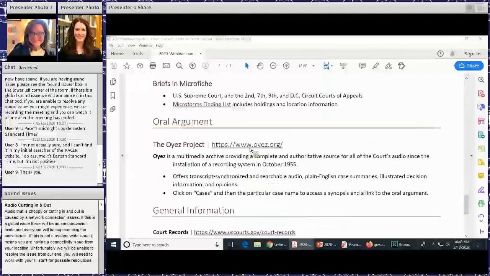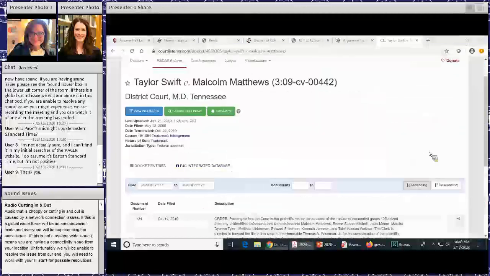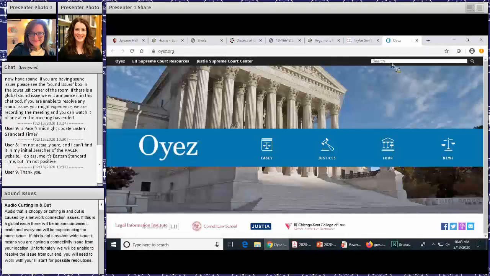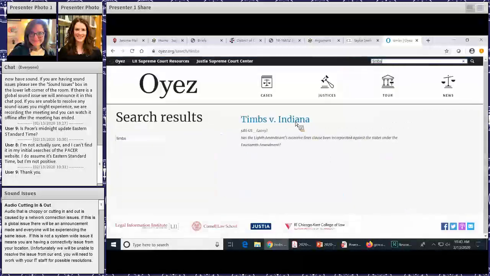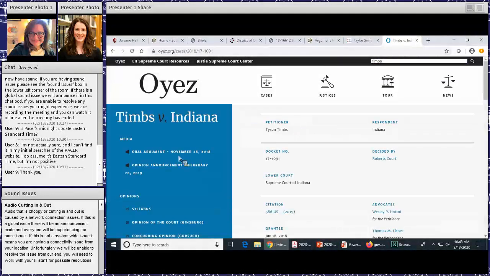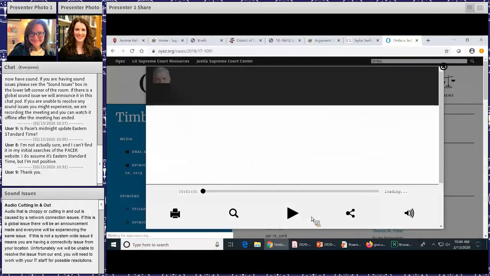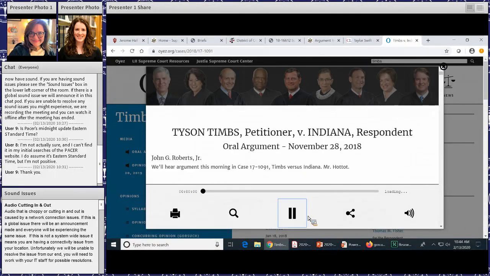So we'll go here, and you can browse by cases or you can search for a case name. So you could click on cases and browse them by term, or you can search. So we'll look for the Timms case, Timms v. Indiana. And if you click here, you'll hear the argument, and it's synchronized with the transcript. So this is pretty cool.